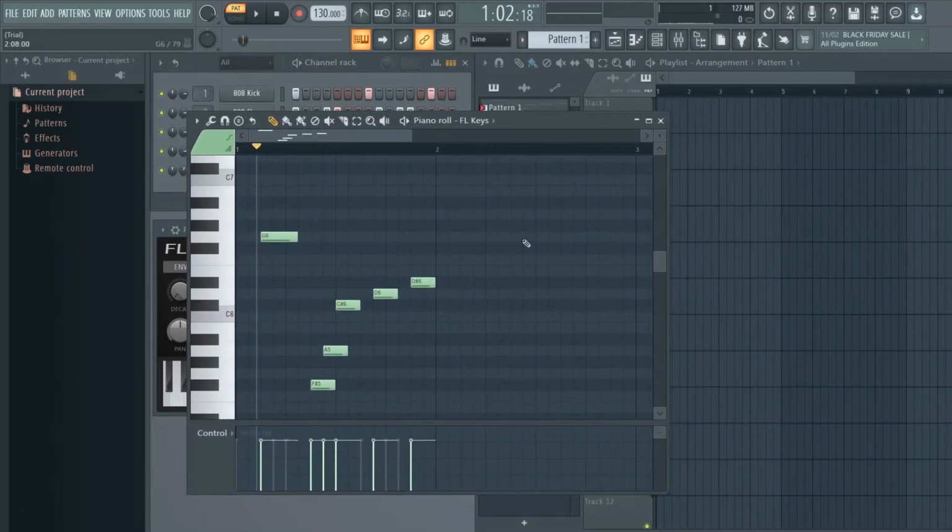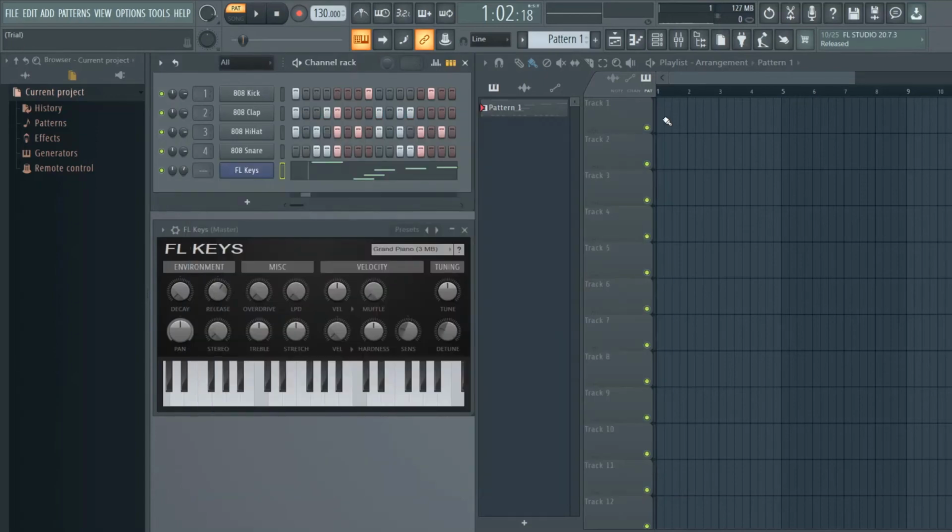I don't need this piano roll anymore, so I am going to close it. You can also choose different types of piano sounds. So I have the grand piano, but there are other options available, and you can play with those.